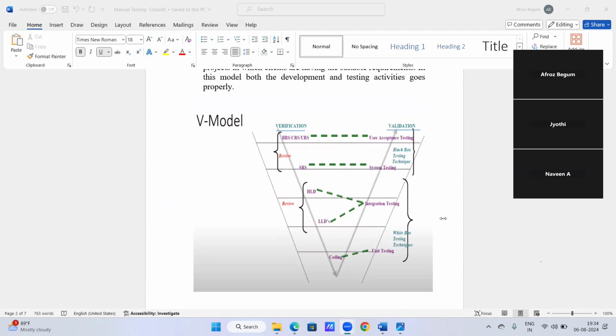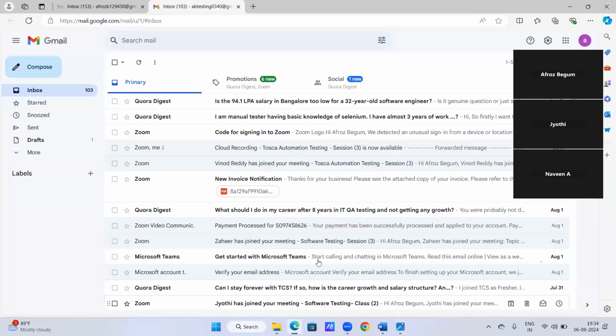Okay. For example, if you take Gmail, I'm showing my Gmail. Here, login is the first module, compose is the second module, and sending the email is the third module. Receiving the email is the fourth module. There are a lot of things we do, right? Every feature and every functionality is a module.